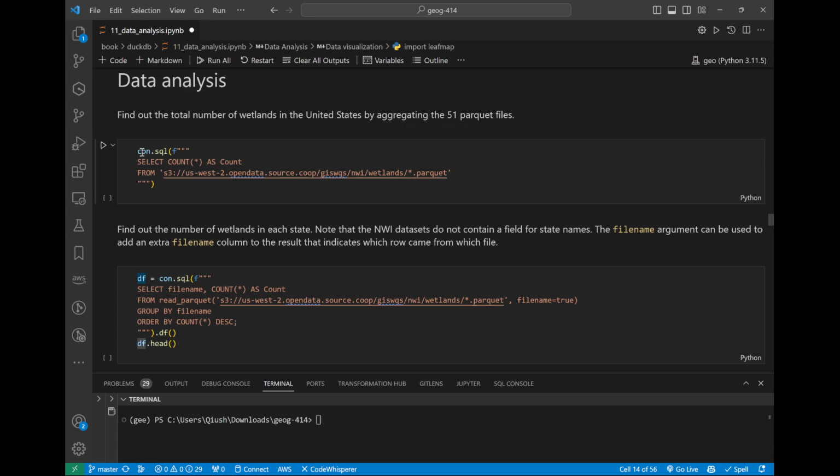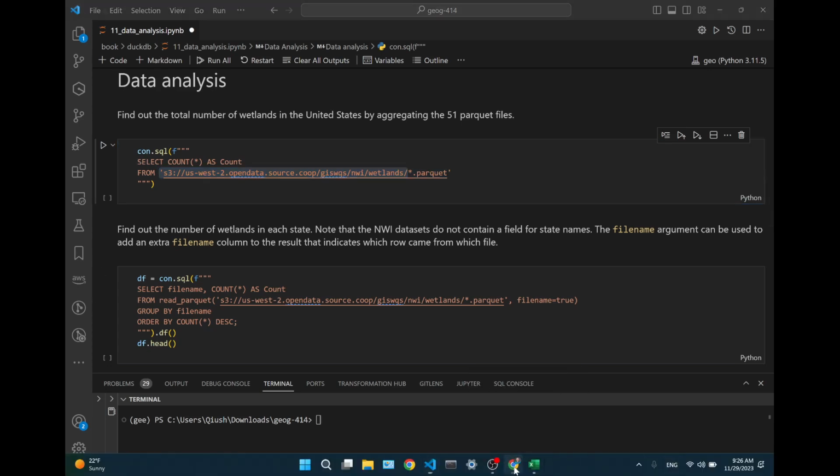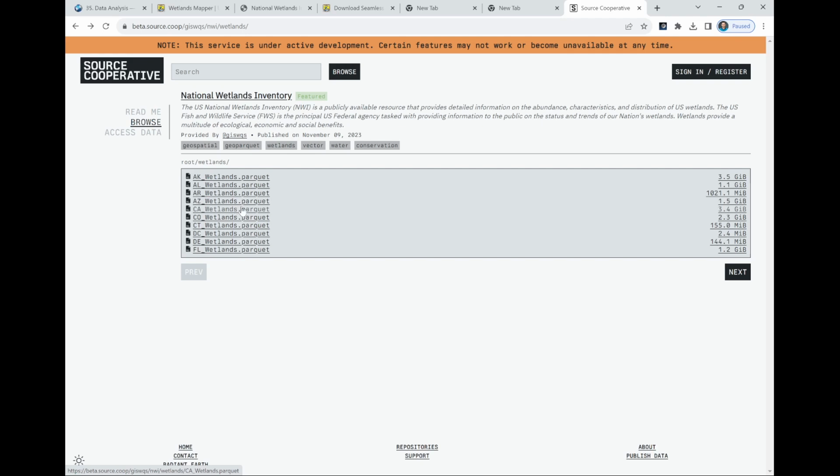So in here, look at this statement, right? Select count star as count from, and this is the path. So this is basically the AWS S3 bucket. If you're using HTTP, you can only access one file. S3 is a cloud storage platform, and all the files you can access all at once. So if you see this URL and then /*.parquet, what it's doing is asking DuckDB to read all the files. *.parquet represents the wildcard, so basically anything under this one.